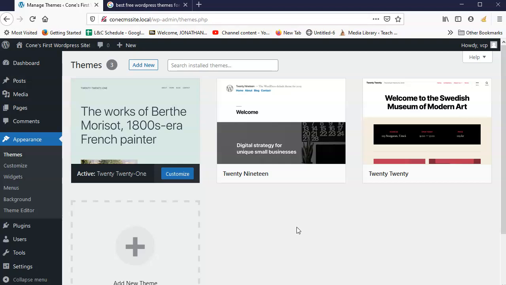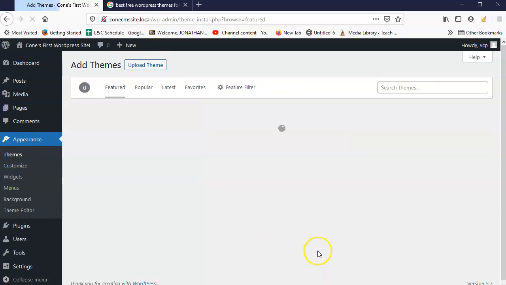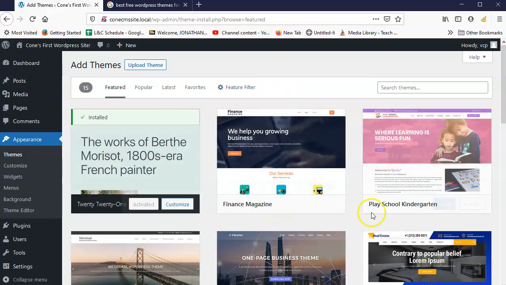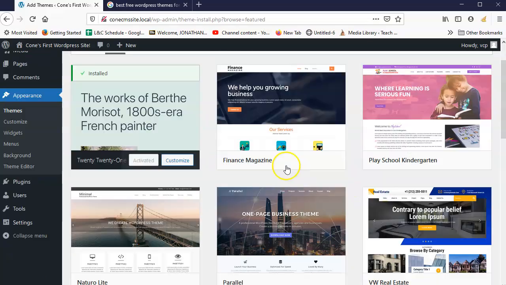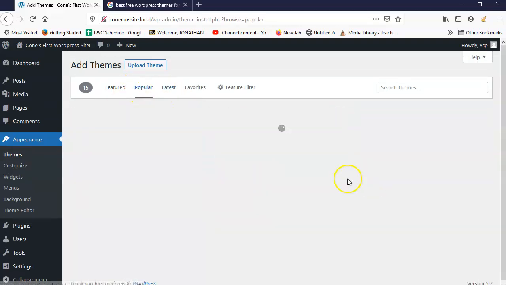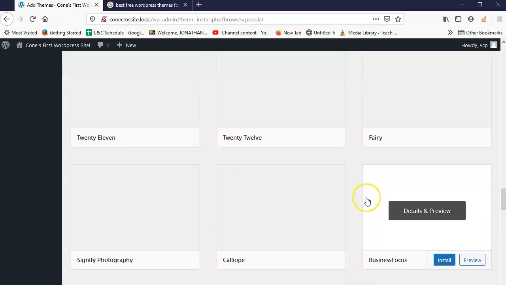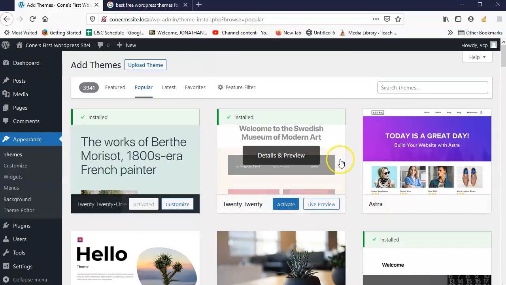Now, to add a new theme, you can click Appearance, Themes, and then click on Add New. And this will bring you, I don't know if they want to call it the store, I don't know. Basically, it brings you to this area where you can find just themes, right? So here's Featured, you can go to Popular, and you'll just see a whole ton. I mean, there's like hundreds, if not thousands, of themes. There's just a bunch of them, right?